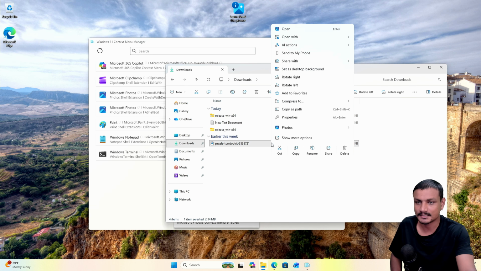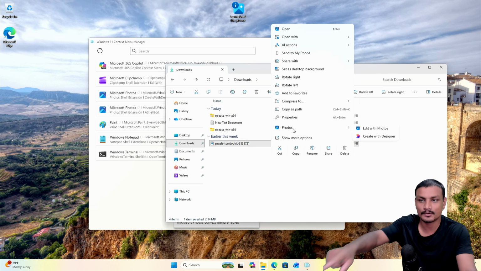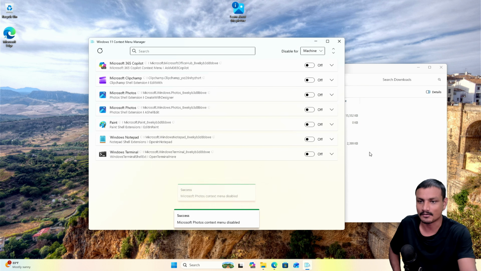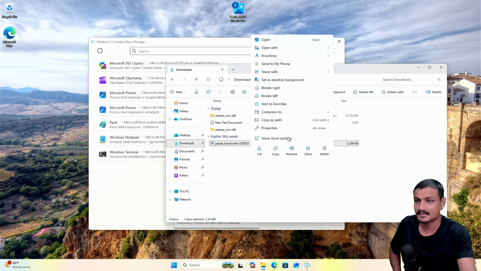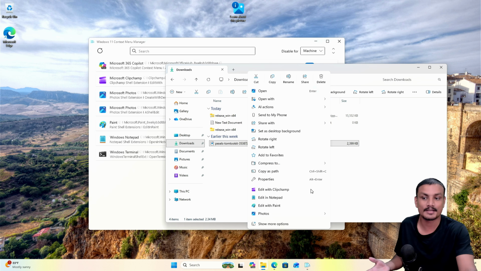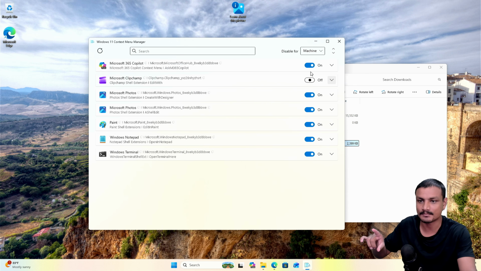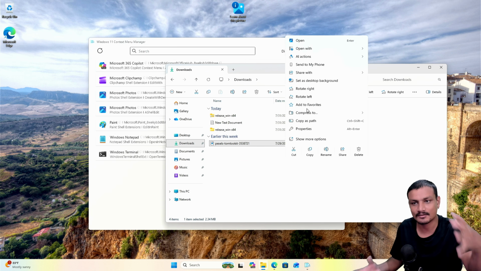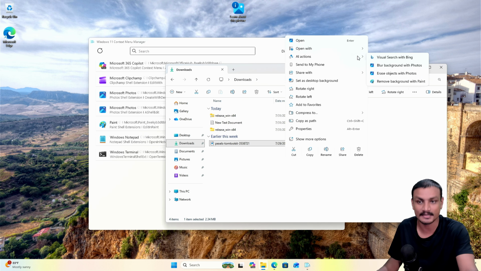So I'm gonna right click now. You can see there is a photos option at the bottom and there is another option, create with designer. Basically we can turn this thing off and it actually makes the right click menu a lot shorter. Okay, let's enable everything in here. We have so many options in here. Photos, Paint, Notepad, Clipchamp. Okay, we can basically turn them all off and now we have a compact context menu. This is actually much better. So I would like to remove AI actions.